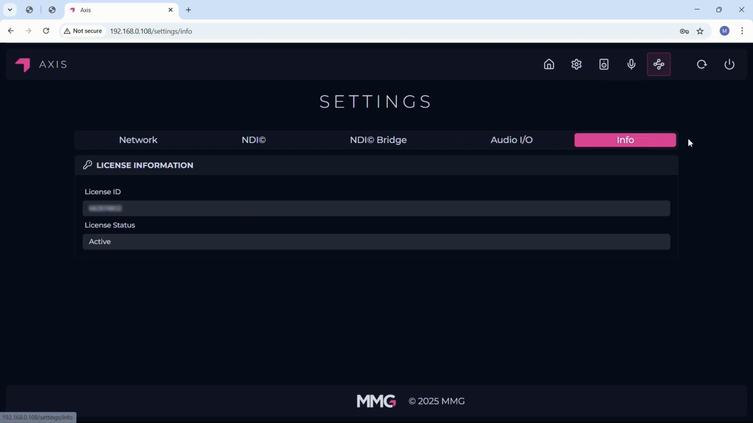The final piece of information on this settings area is the info panel. This shows us our license ID for the Axis software and the status of that license as well. This is simply information that may be useful and is good to keep a note of.